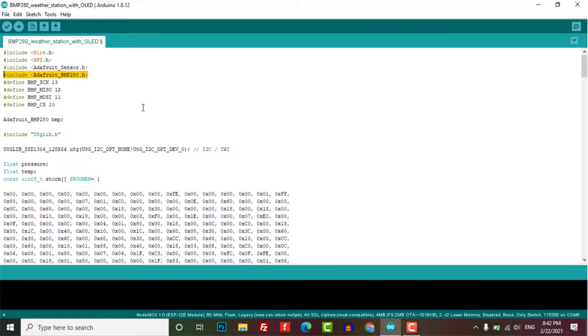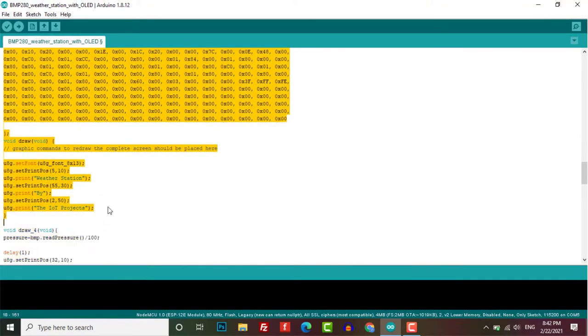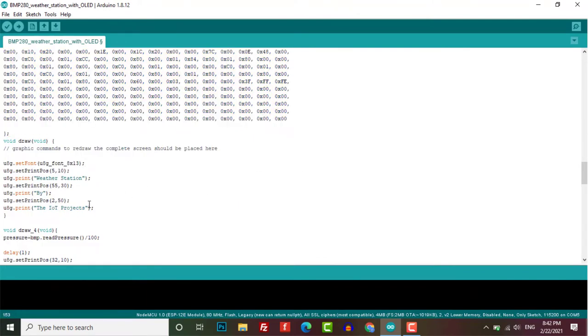The Adafruit BMP280 library contains functions that make it easy to write the code. It will obtain the parameters from the sensor, while the GFX library and SSD1306 libraries are used to easily display text and graphics on the OLED display. This code is used for creating the bitmap graphics for the OLED display. This code helps in creating a splash screen for the BMP280 based weather station.